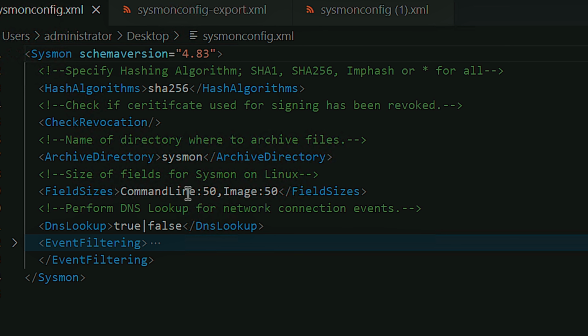We have field sizes. This is specifically for Sysmon for Linux. This allows us to control the size of the different fields. This goes in par with the syslog configuration that we have set up on our Linux host, since we have a limit in the size of the string for each syslog entry. Under this, we also have DNS lookup, which is for the network connection events, where if we want Sysmon to perform a DNS lookup to the host for the connection or not, this is a performance parameter.